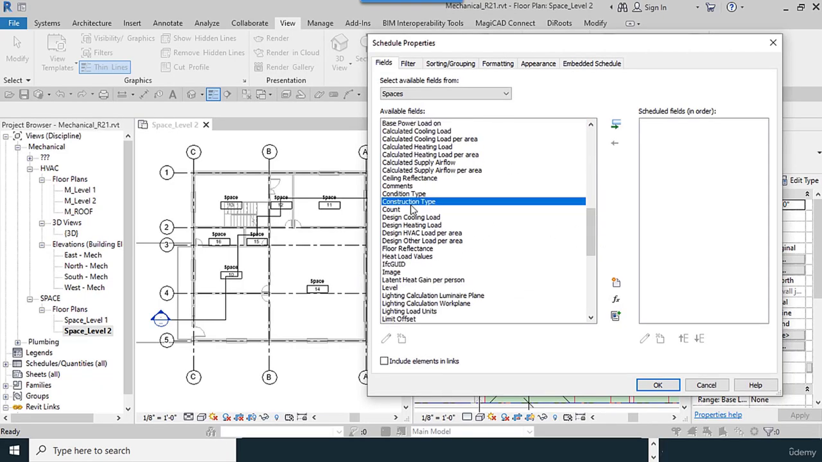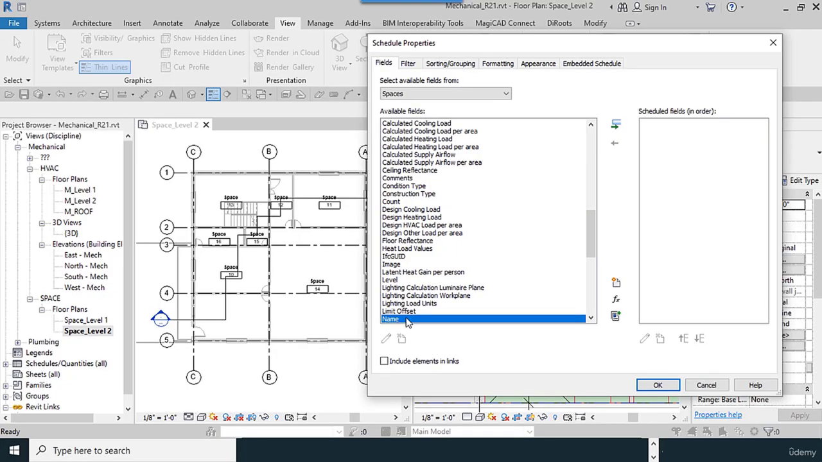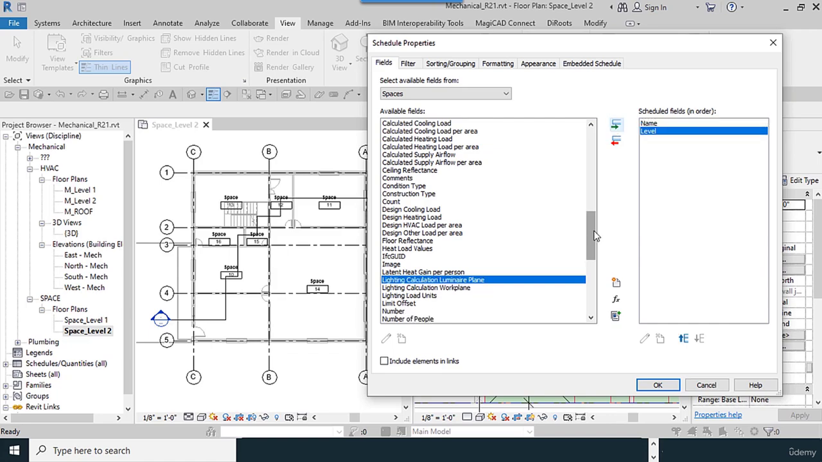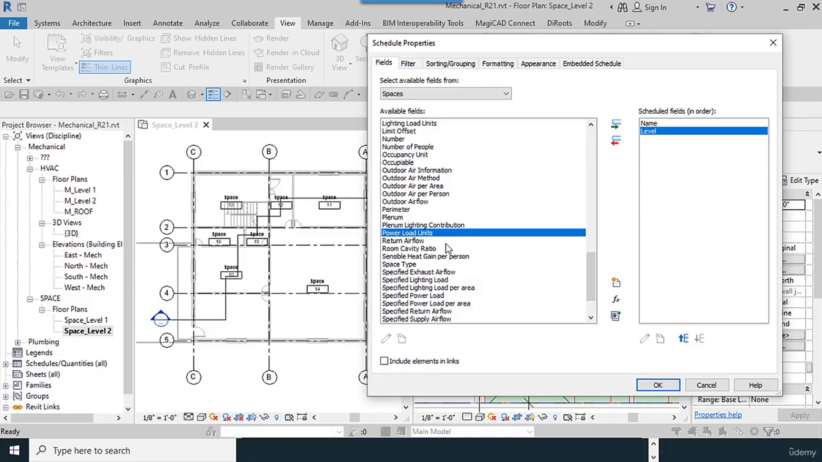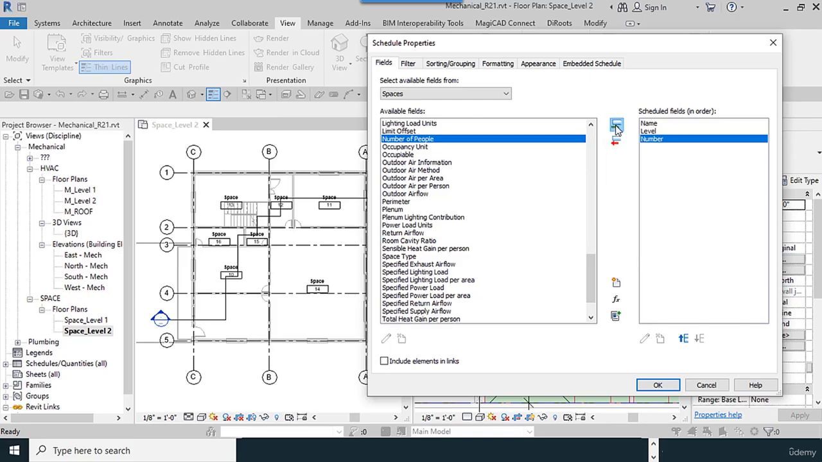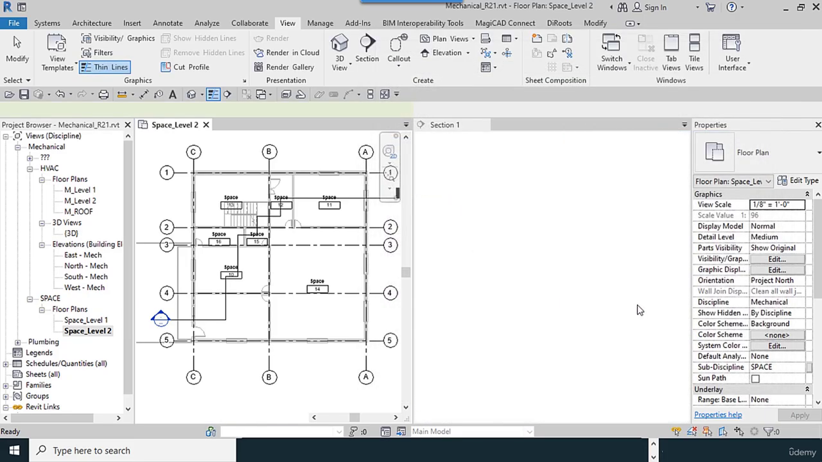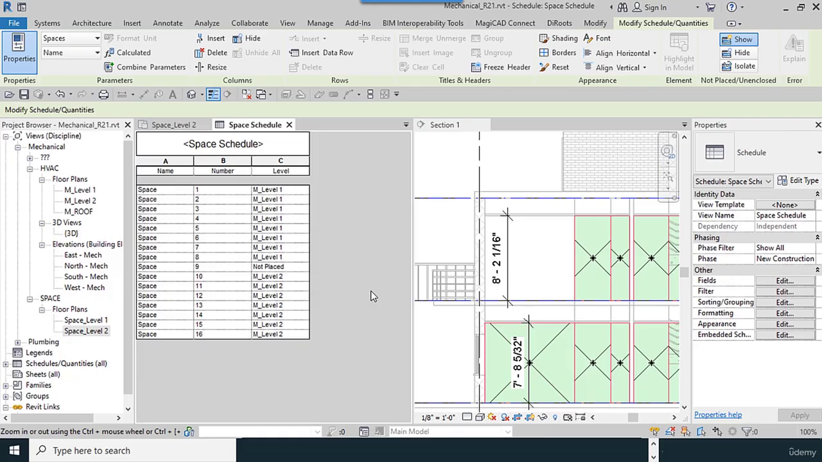There are some parameters. I find Name. I added it to the right place, Levels, and Number. I add Number and move it up. I will explain this completely in the schedule section of our training lessons.